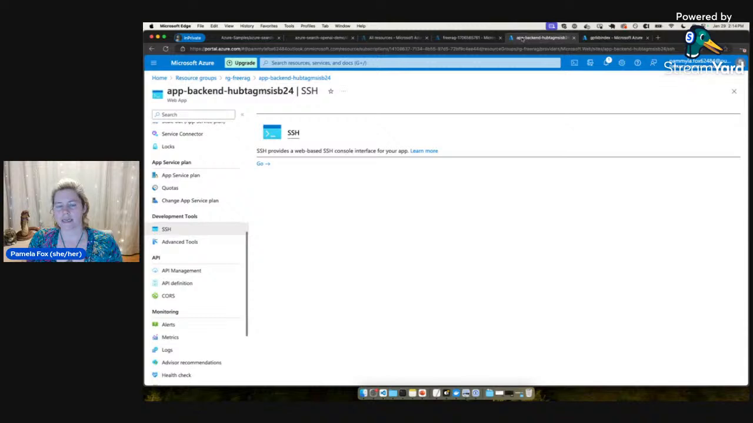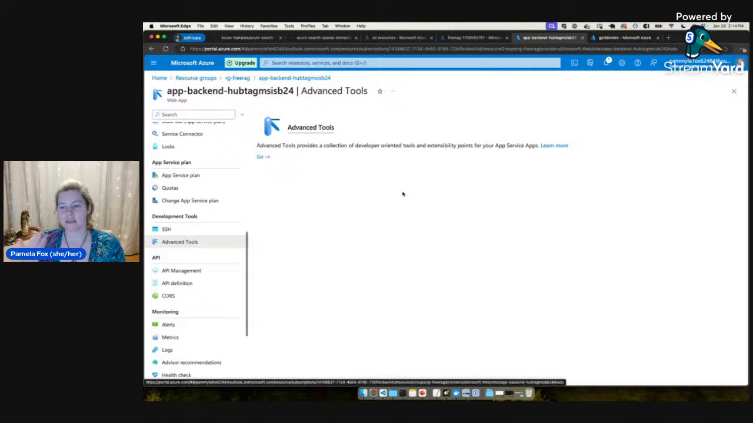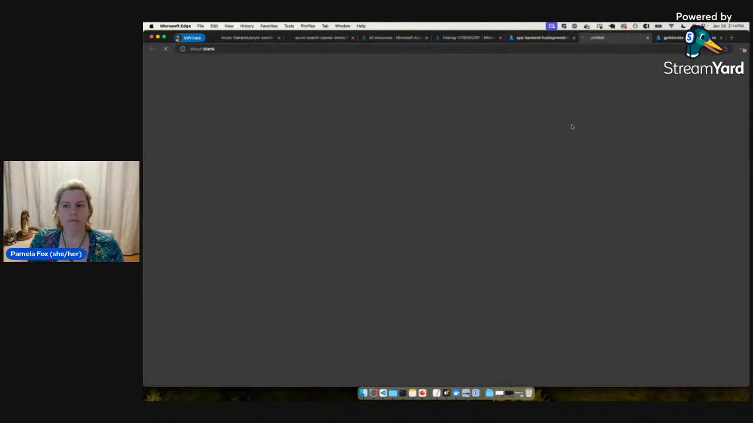Yeah, it'll say connection closed because the container hasn't started yet. So once the server actually starts, then you can SSH, and it can be handy because you can SSH in and you can poke around. Now I'll go to advanced tools.